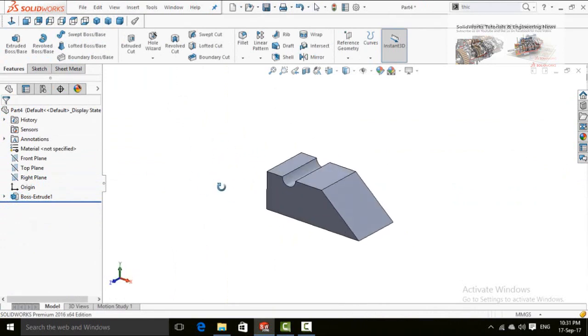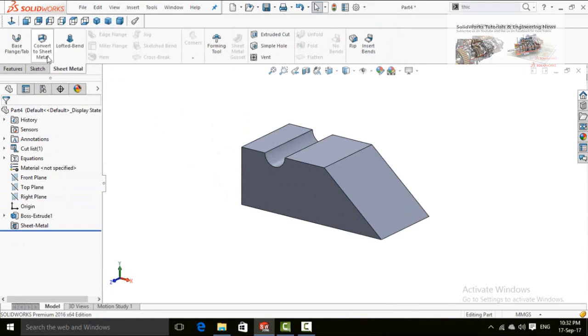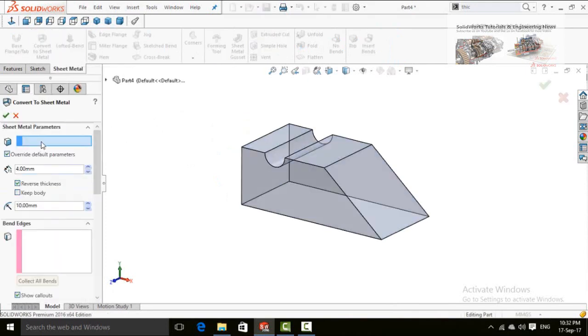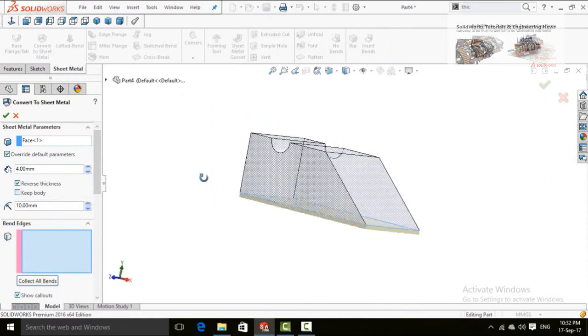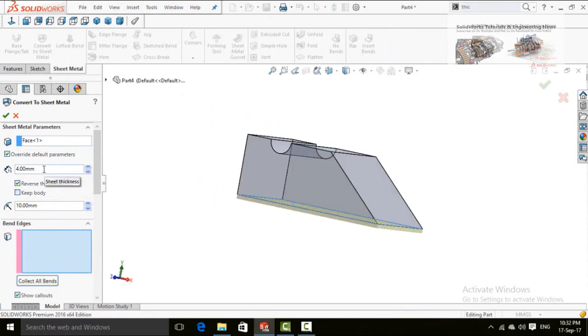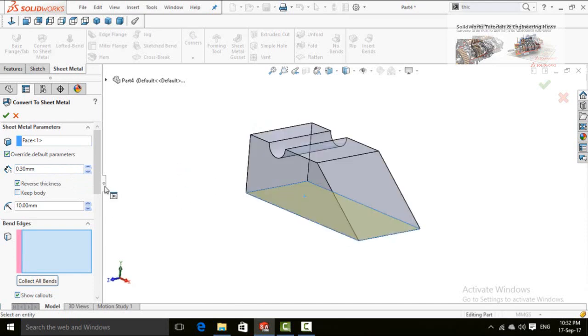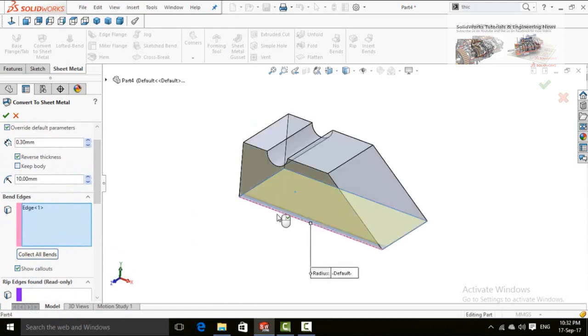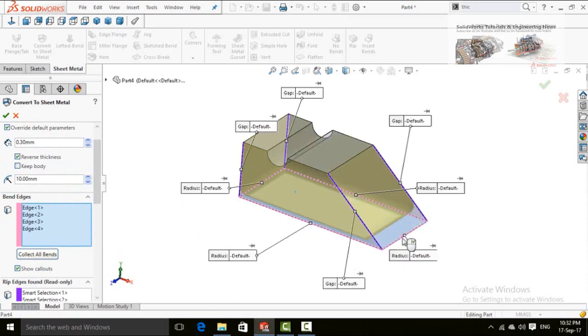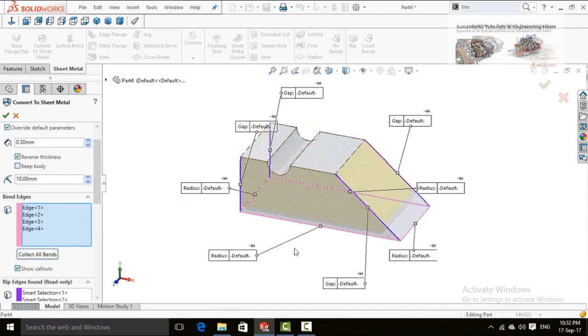At this moment I'm going to convert it into sheet metal. So click on convert to sheet metal command button, and first of all it will ask you about fixed face or fixed entity. So select this face. Here is the thickness, which is 4 millimeter. So let me select 0.3 millimeters, and then it will ask you about edges for bend. So click on all these bottom edges one by one. Now here is the preview.